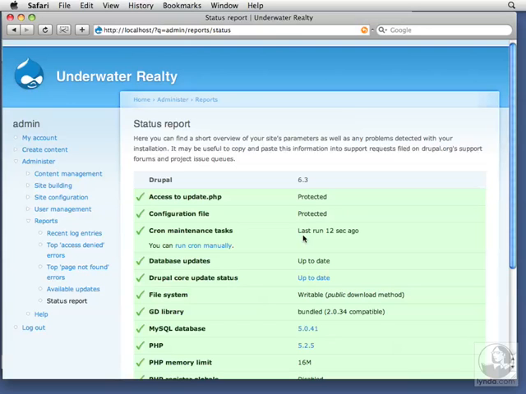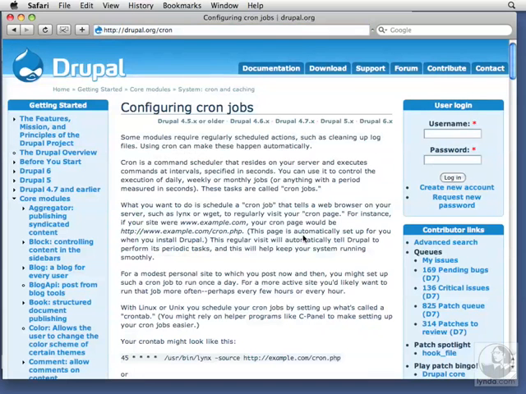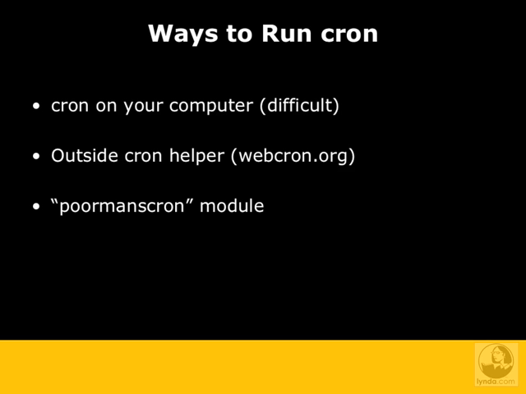Cron is your tool. For Drupal users, the number one place for instructions on how to use cron is drupal.org/cron. There you'll see all sorts of information about how to configure cron. There are essentially 3 ways to make cron run. The 3 ways to run cron are: first, by running it on your computer, that is to say, on the server. Secondly, by using an outside cron helper such as webcron.org. And third, by using the module we mentioned earlier, which is called Poor Man's Cron. We'll show you once again how to install that module in another video in the series.